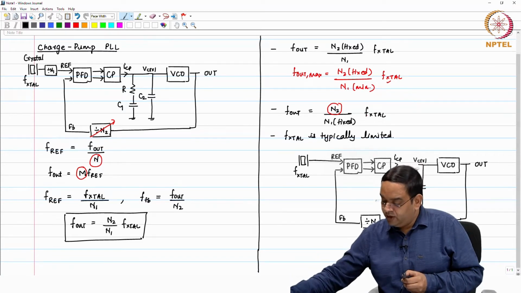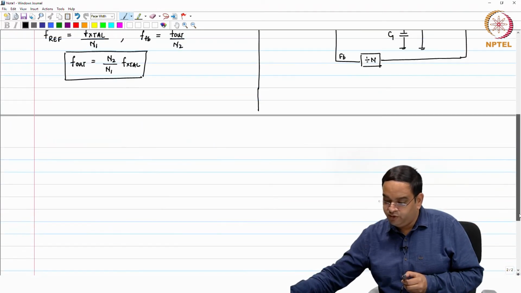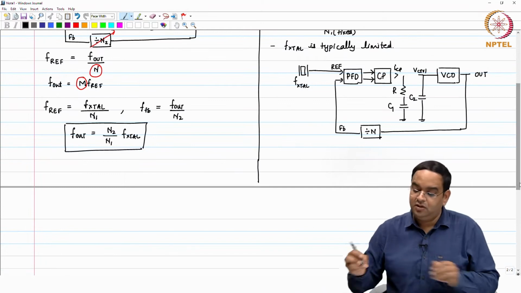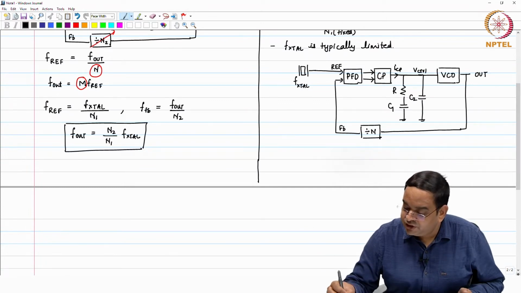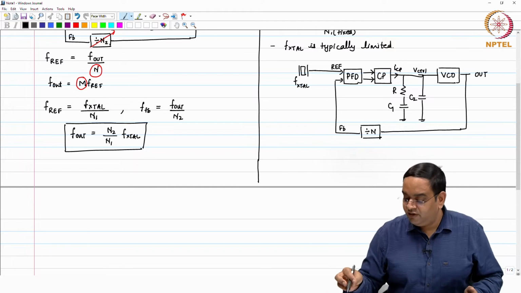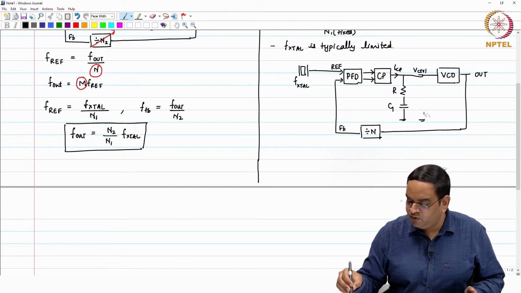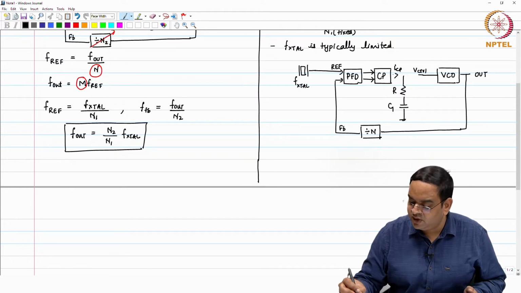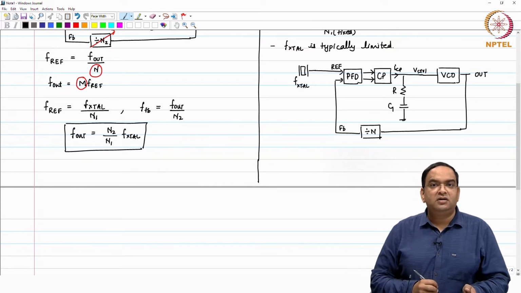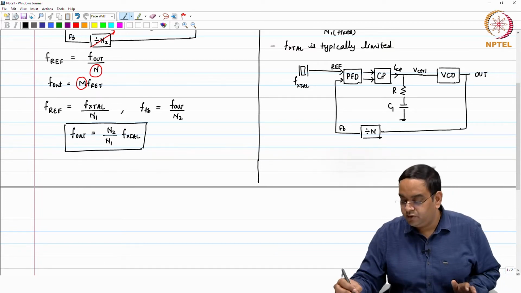So, what are the problems or the challenges which you have when you want to have a large tuning range? Here, for simplicity, I will just remove the C2 for now, just to avoid any complicated expressions. You can add C2 later.